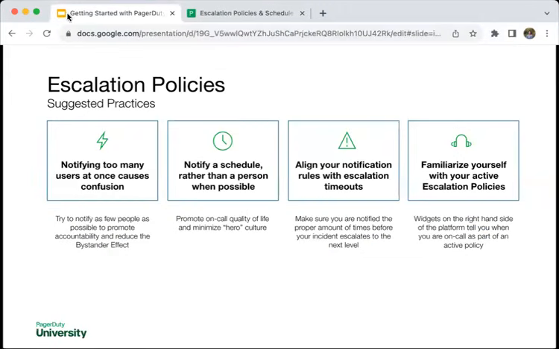Now, there are some suggested practices that I've mentioned here, making sure we reduce the number of people on a level of the escalation policy, so that it's not too noisy, you don't tire out your teams too quickly. Also, make sure you use a schedule as opposed to a person wherever possible. We also want to emphasize aligning the notification rules with escalation timeouts. I mentioned that earlier when we were looking at our profile.